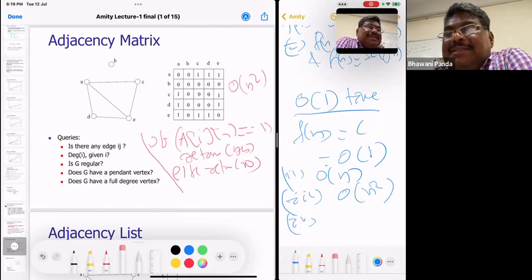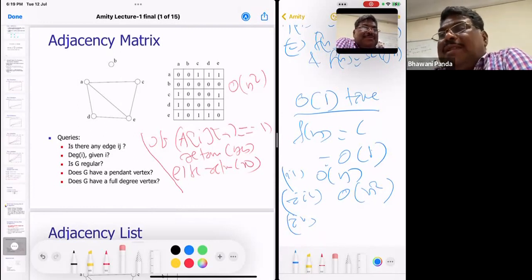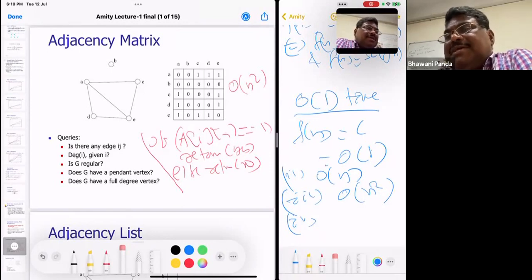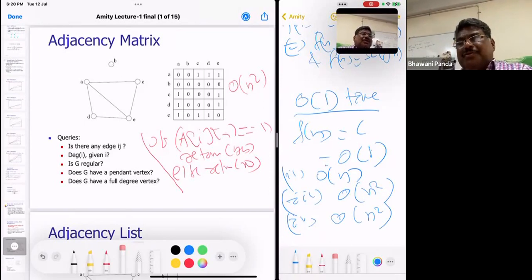If the degree is more than 1, then you stop and go to the second vertex and find the degree of that second vertex. While doing this, you can stop once you find more than 1. But finally, it may so happen that the last vertex is a degree 0 or degree 1 vertex. If that is the case, you have to find the degrees of all the vertices. So how much time will it take? Order of n square.